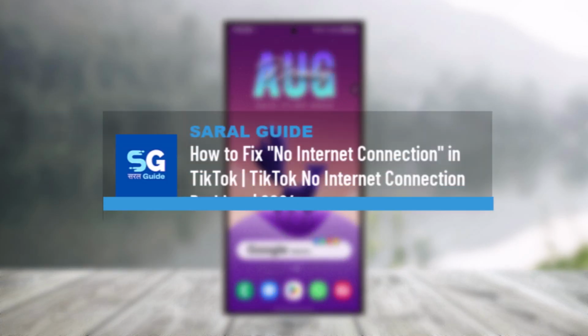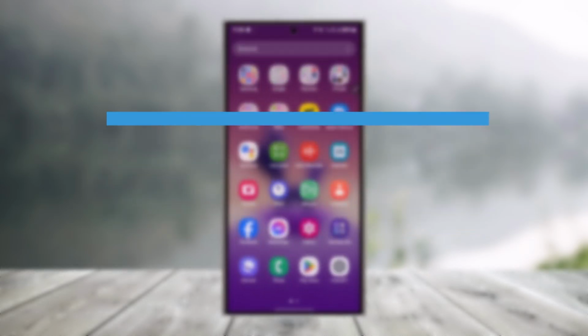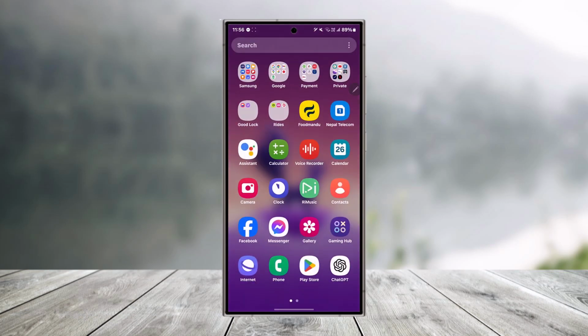How to fix no internet connection in TikTok. So if TikTok says no internet connection, it could be a couple of reasons. First of all, it is important to check the internet connection and make sure that they're working just fine.